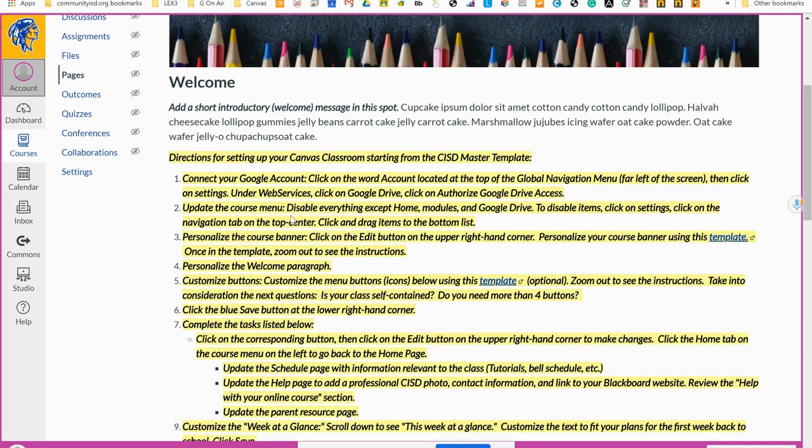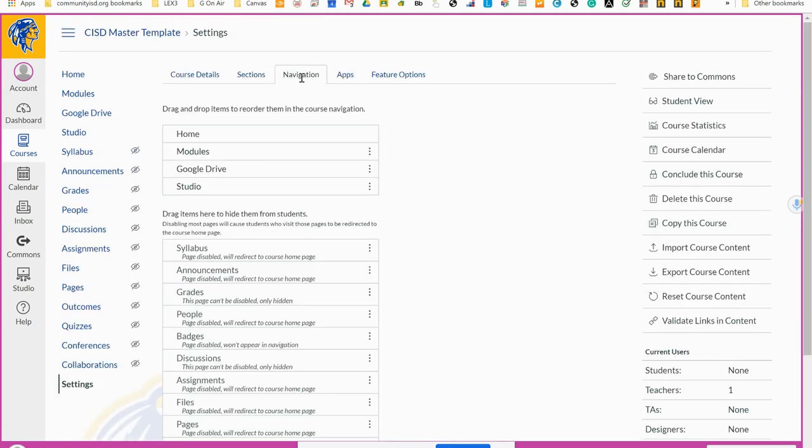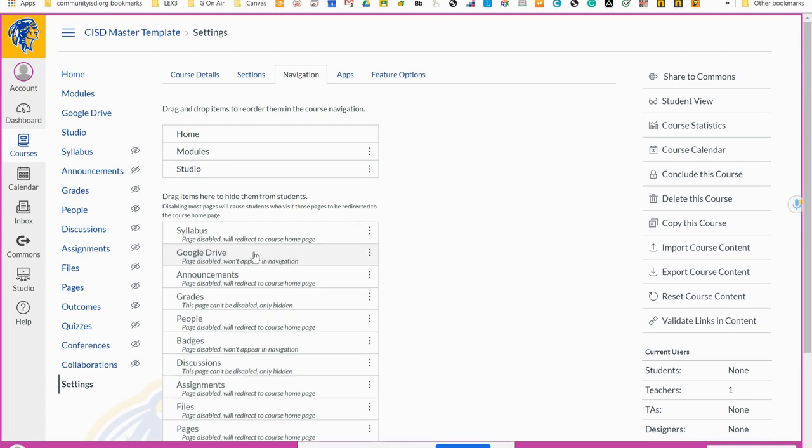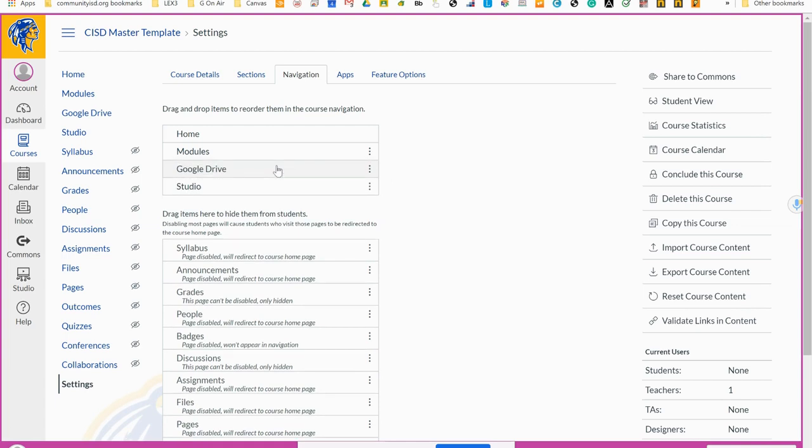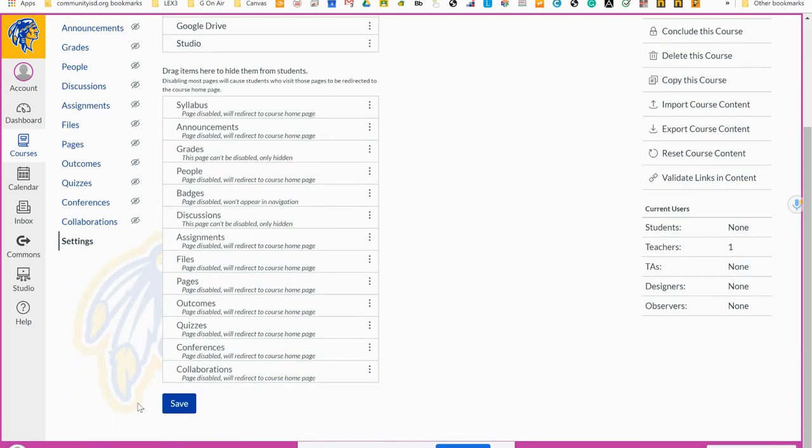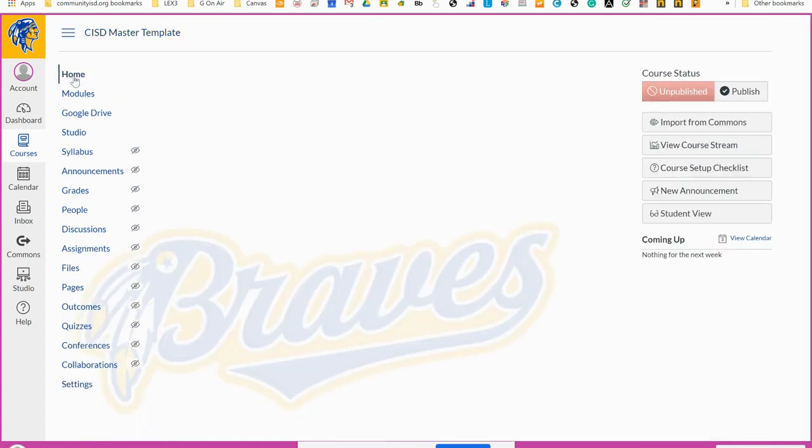Number 2, update the course menu. To be able to update the course menu, what you have to do is click on settings, then navigation, and if you notice, you have only 4 elements on the top. That's exactly how it's supposed to be. Only 4 elements: the home, modules, Google Drive, and Studio. Actually, for elementary school, Google Drive needs to be also disabled. They will not be able to see it on their homepage. For secondary students, it's okay. You can leave it in the same spot. Scroll down and click Save. Go back to the homepage, click Home.